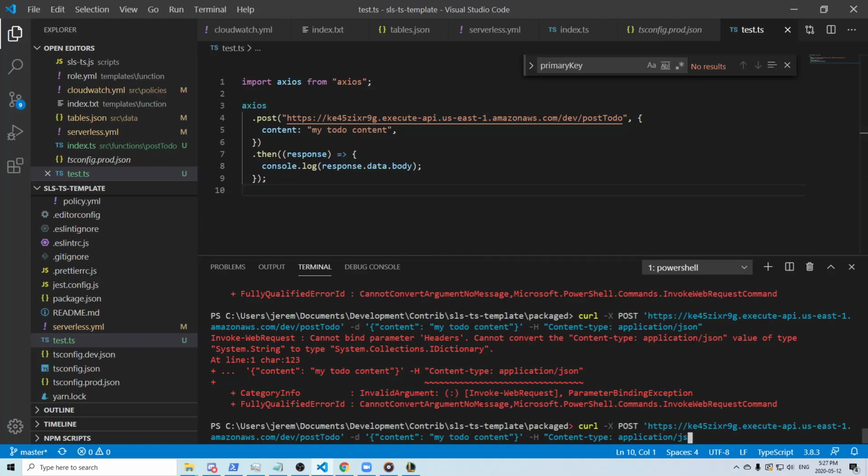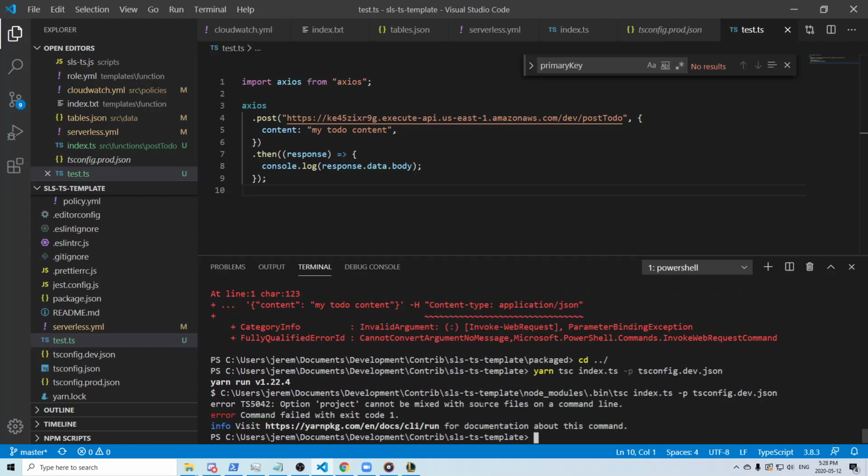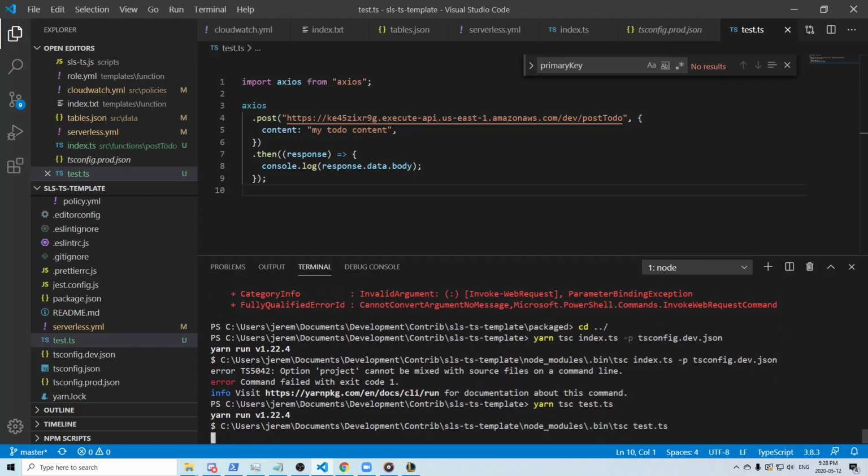Cool. So then I can just run it with ts-node, I believe, or I can compile it. Yarn tsc index.ts, and then project would be tsconfig.dev.json, mixed with source files. Okay, cool. So I'll just tsc index or test.ts. All right.